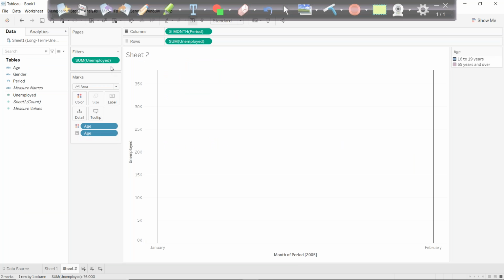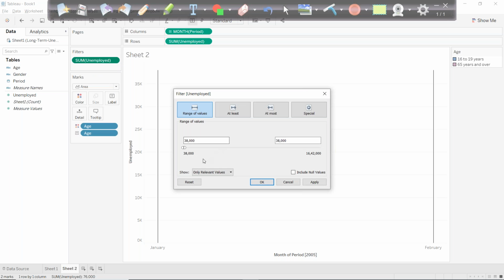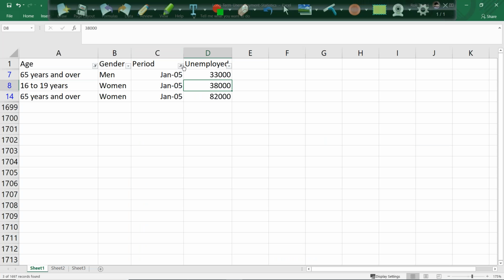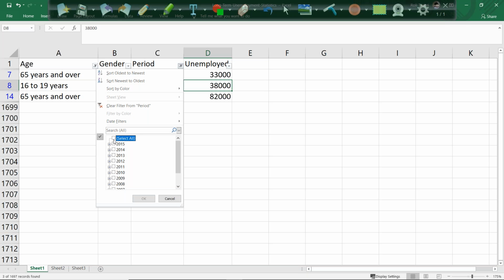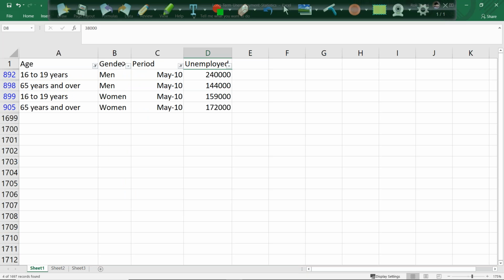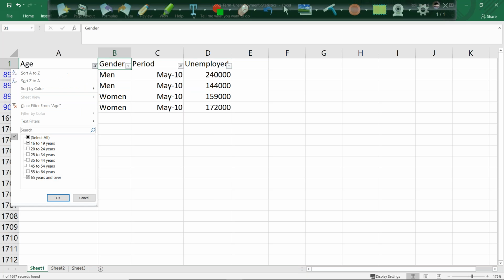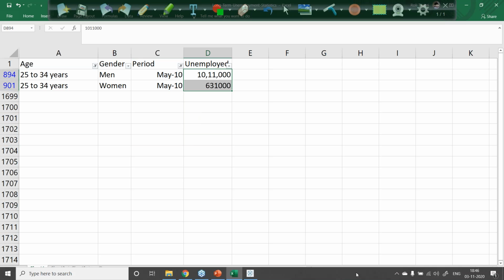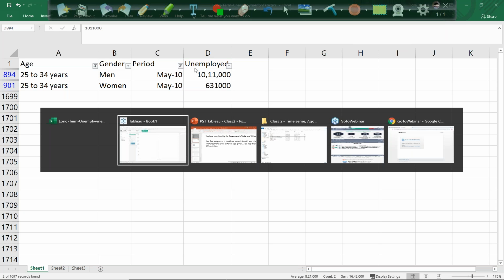Let me go to the maximum value. Let me go ahead and check the maximum value. Edit. Let me select the 16 lakhs 42,000. Click OK. For May 2010, 25 to 34 years. You can see that the sum is what? 16 lakhs 42,000. That is what we are getting here, right?